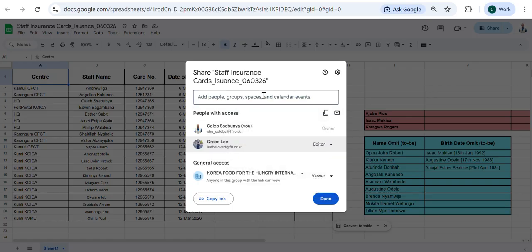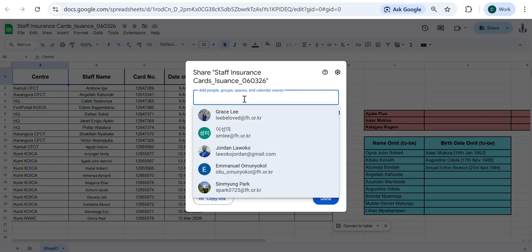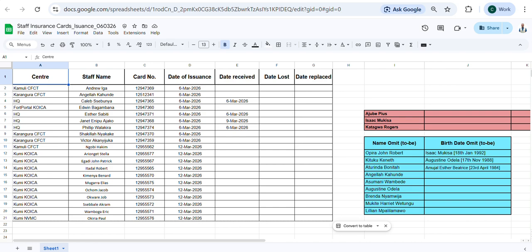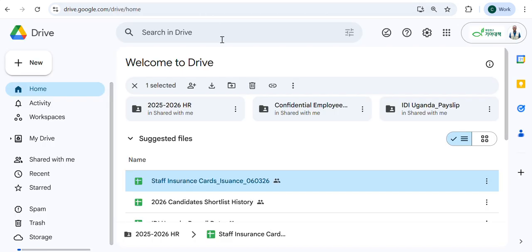Or maybe I want to add someone else to this. Then I'll just type their name in here and I'll be given, if I need Amojal, there she is. If I need to add the director, there she goes. And when you add an email and click done, that person will be invited to now have access to that document you have shared.